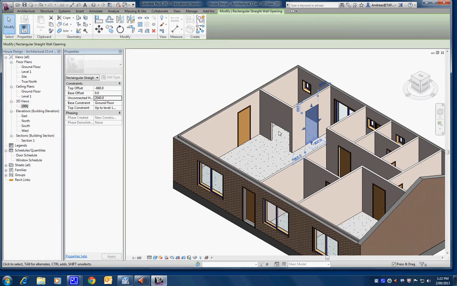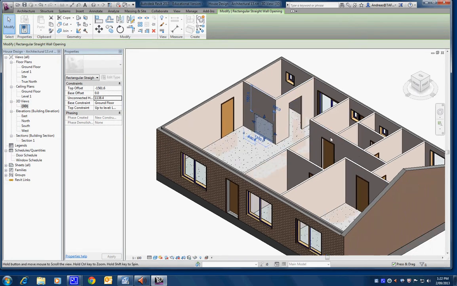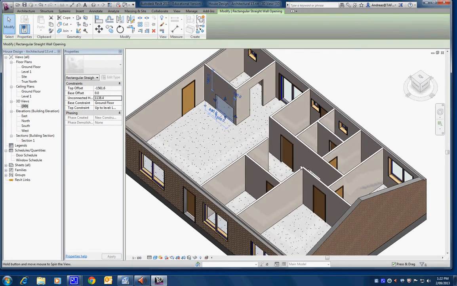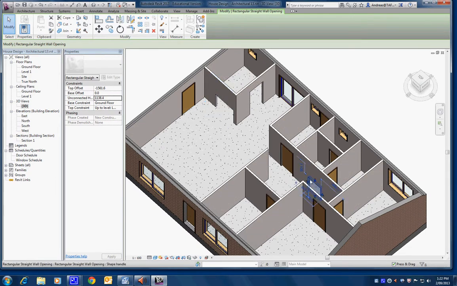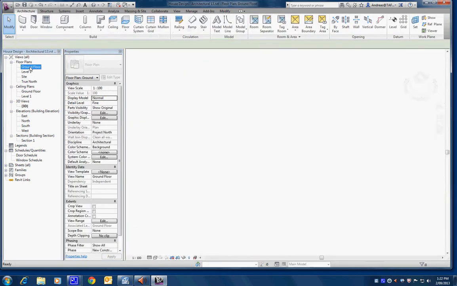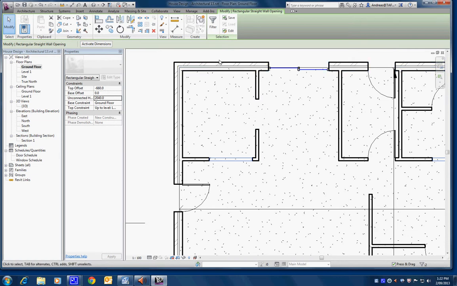So it's come down. Same with this. And I could probably do more than one, there's another one here somewhere. Control key, if I can add that, there you go. So we can do them all at the same time. 0 and 2040. We'll press apply, and then it picks up. If I go to ground floor, I can see them in plan, but I still can't see the windows, and then there's a window there, all right?